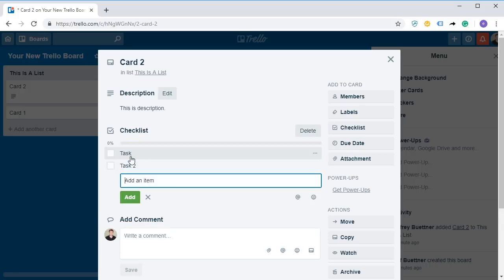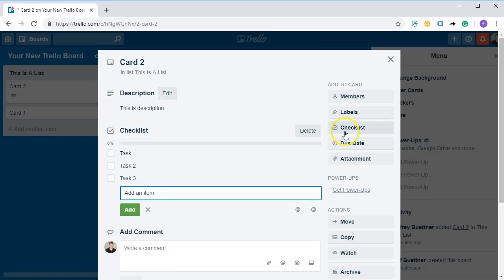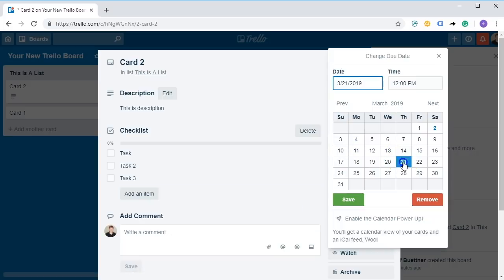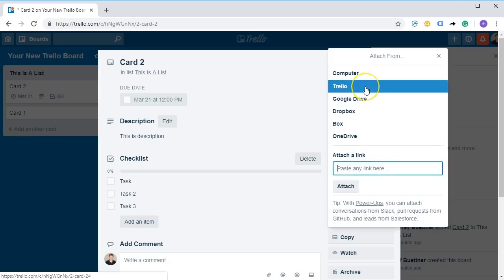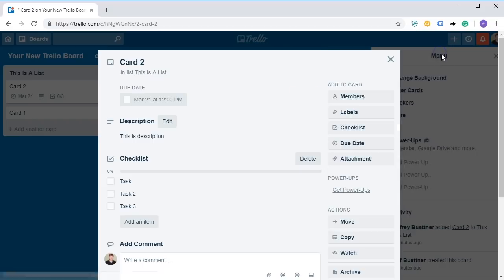Task 1, task 2, task 3. We can assign due dates, as well as, again, come up with attachments. Attachments can be documents, PDFs, images, or a link to another website, a Google Drive document, whatever you want there. You have a lot of options.